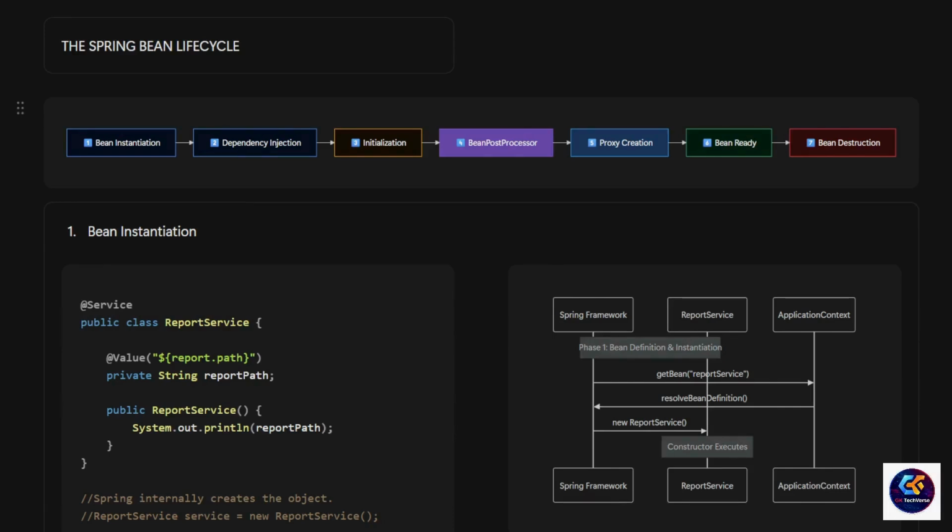Now we know something important. The application context is responsible for creating and managing every Spring Bean. But creating a bean is not a single step, it's a complete journey. Let's follow the life cycle of our ReportService bean from the moment Spring creates it until the application shuts down. Don't try to memorize every callback. Instead, remember this journey. We will walk through each step one by one.